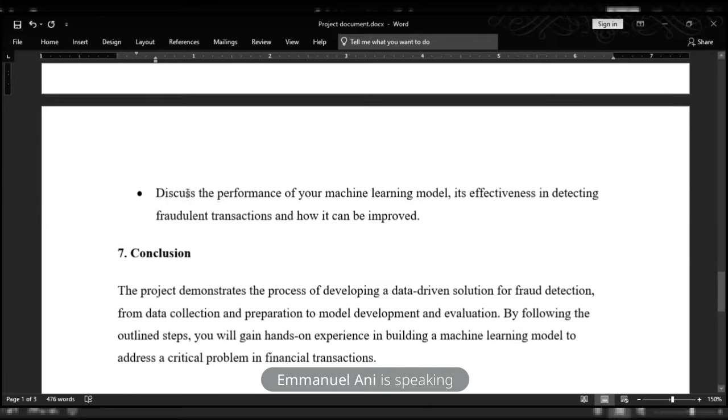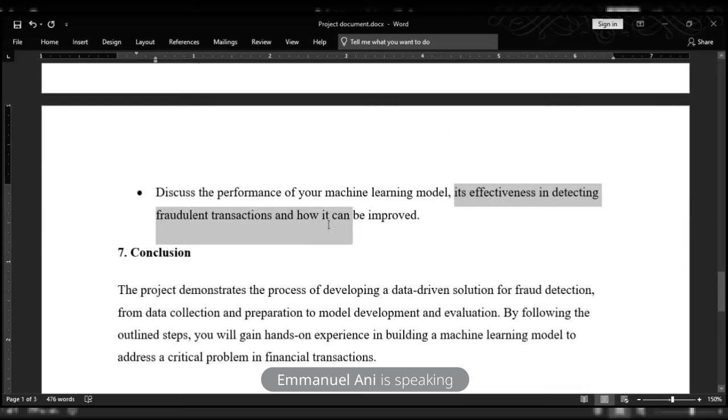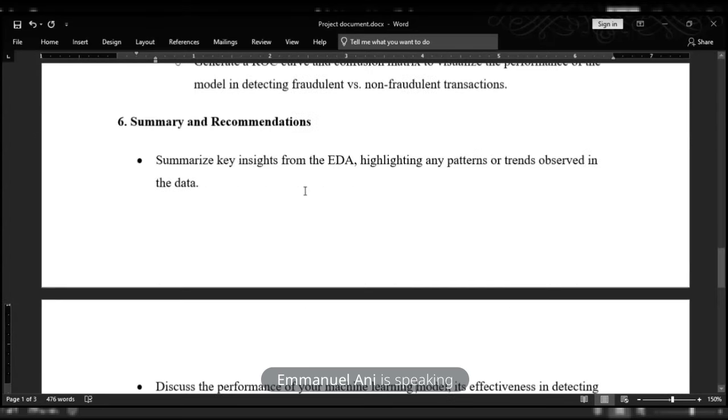You should also discuss the performance of your machine learning model and its effectiveness in detecting fraudulent transactions, and how it can be improved. Let's say after you built your model, you saw that there's nothing more you can do to improve it. You can now suggest some things that can be used to improve the model. Let's say, bringing in additional features, right? People that are collecting the data should add more features that would help in making predictions, or addition of more data. Or just think of anything that can be helpful in improving your model. So this is going to be a write-up, these two parts.